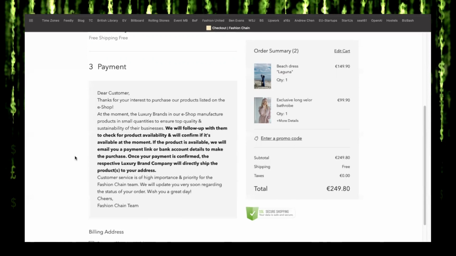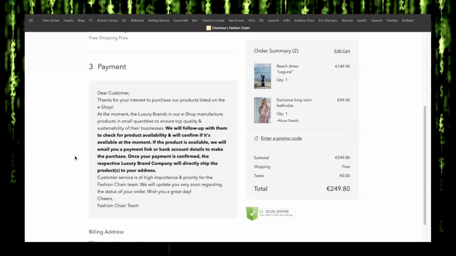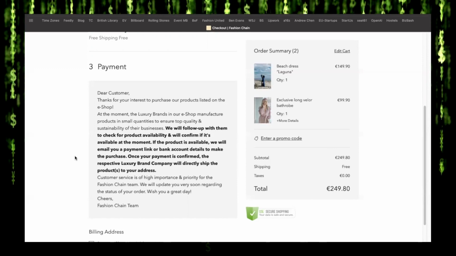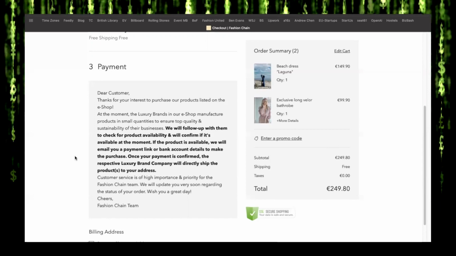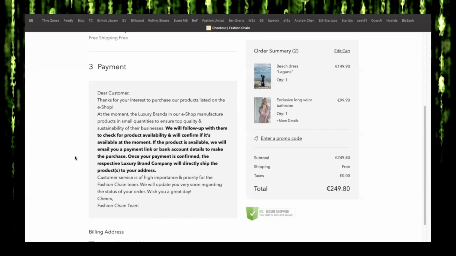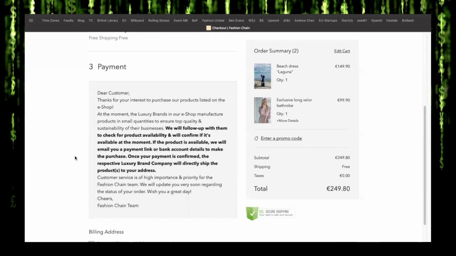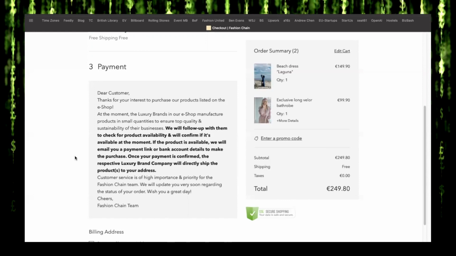So basically now what will happen is, once you submit this order, we will forward this to our designer and the luxury brand partner, and they will have a look at your order. They will then confirm that this is available, and then we will send you the link where you can make the payment. So the actual payment.